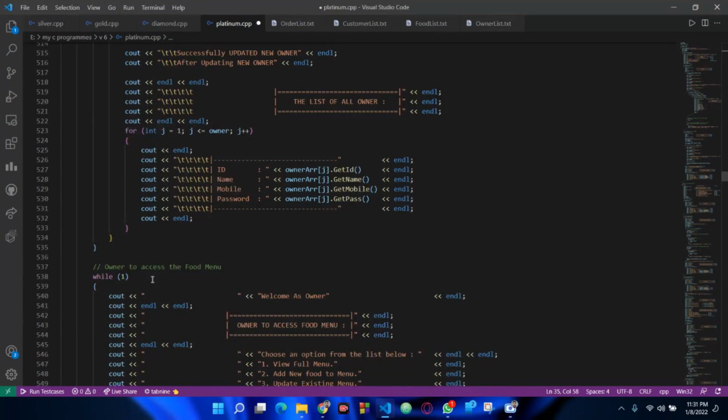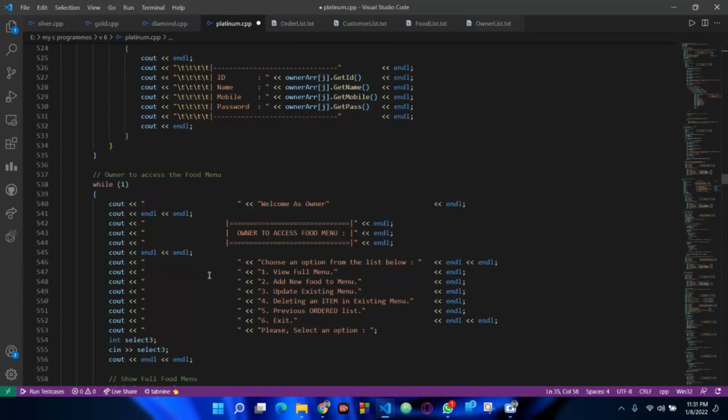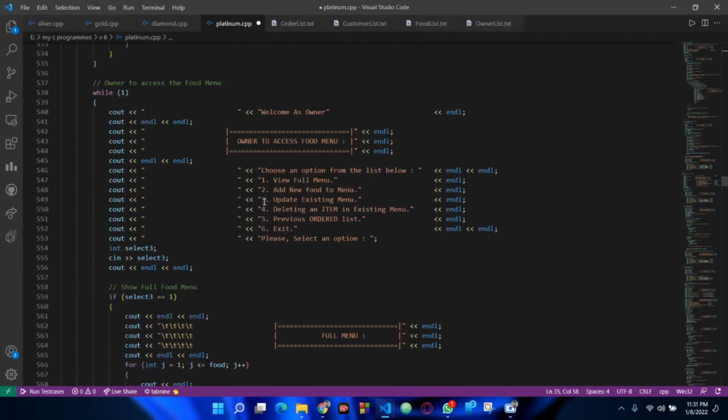And here the owner can access the food menu. The main part comes from here, and the first part is what the owner can access. First, the owner can view the full menu. After that, he can add new food, update the existing menu, and delete from the existing menu. And he can also see the previous order list of customers, so that he can make changes to his food menu.